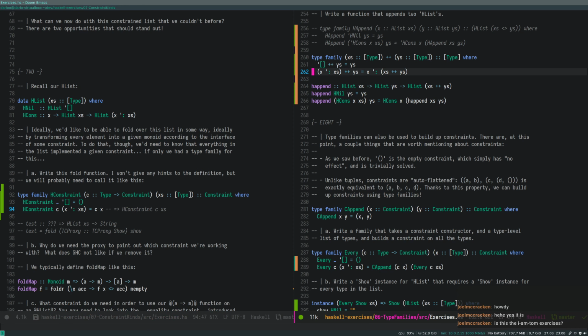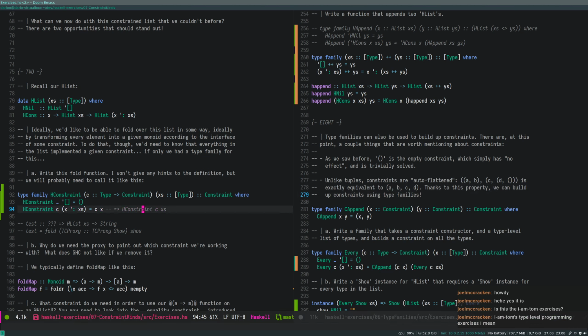Oh, here. Unlike tuples, constraints are auto-flattened. Okay. So I think I can just do this. I can just build a nested tuple, which will be flattened by the compiler. Yes, this one works. Or at least I have no errors for now, which is already something.